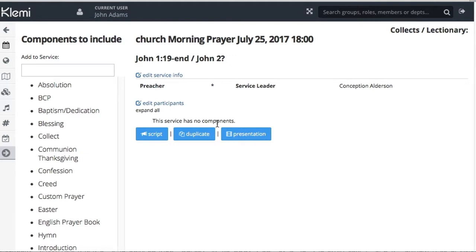Now, a component is any constituent part of a service, so it might be a prayer, it might be an introduction, it might be a song or a hymn, it might be the sermon, it might be the reading. The point of it is that using Klemi, you can build up the service by components, which you can then share with other people on your team so that they know what's going to happen during that service and in what order those things are going to happen.